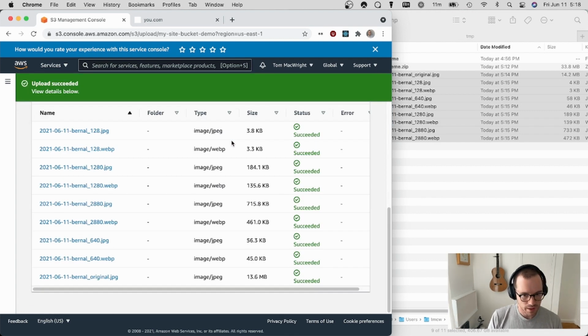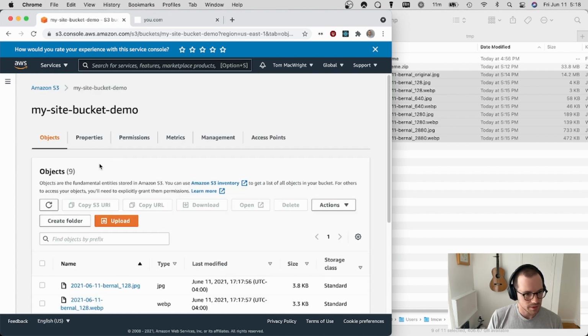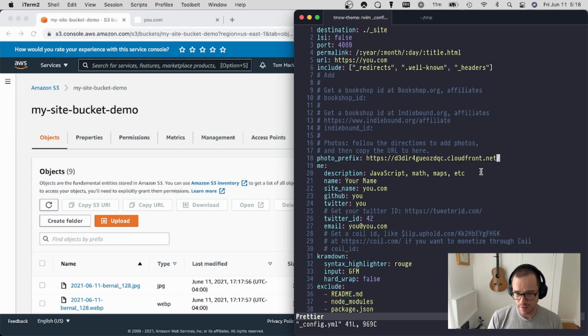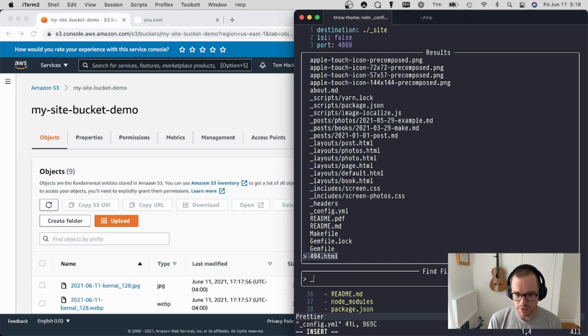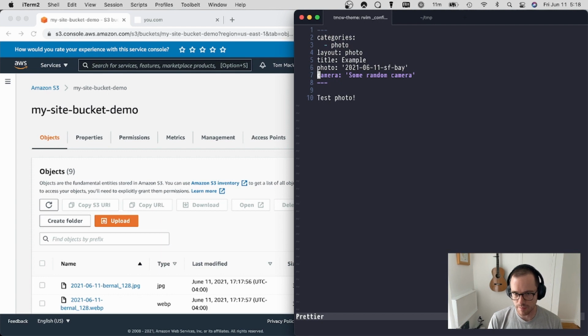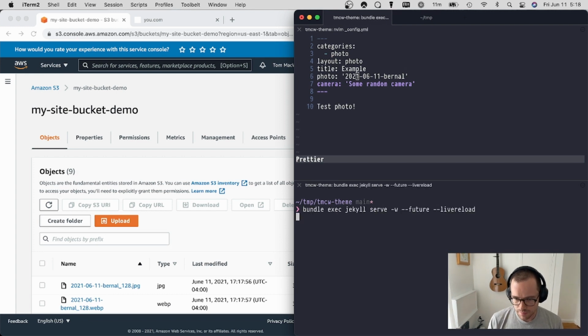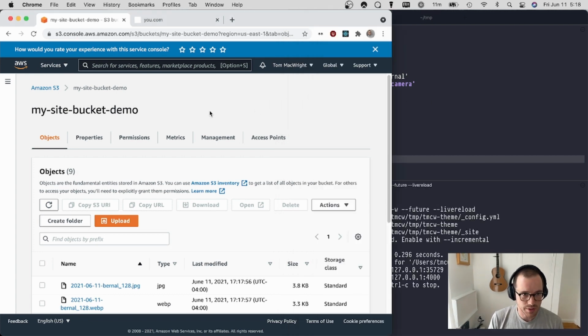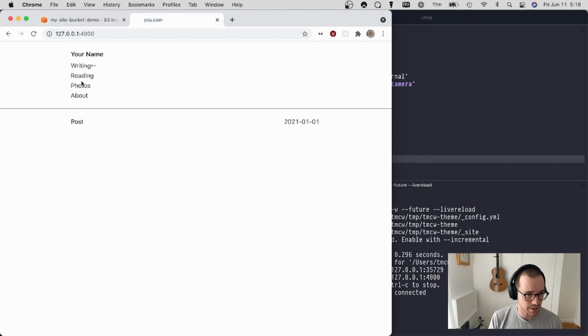Great. Okay, close that out. And so now there's going to be an example photo post in the site. This is an example post, but it is not called that. It is from today, so I'll just rename the photo in here. This 2021-06-11 matches the first part of each of these files that is in the S3 bucket. So I'll start up the site again with this new configuration for where the photo prefix is.